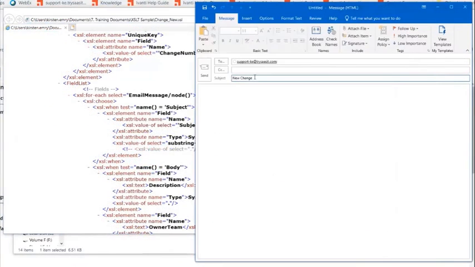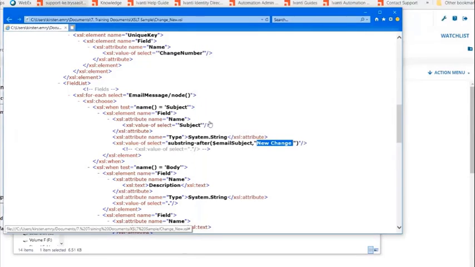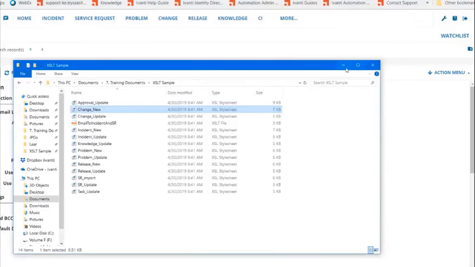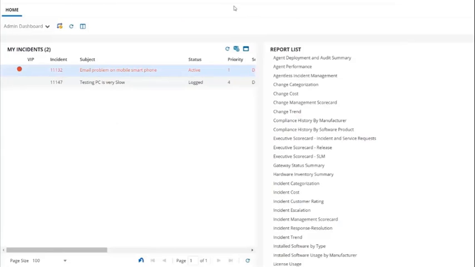We will open email again, and to make this work, verbiage must be added after new change in the email subject. We'll add some text to the subject, and within the email body, we'll type some text about adding an IP address to the firewall. We can then click Send. We will minimize email and these other files and jump back into Service Manager to see if the listener worked.